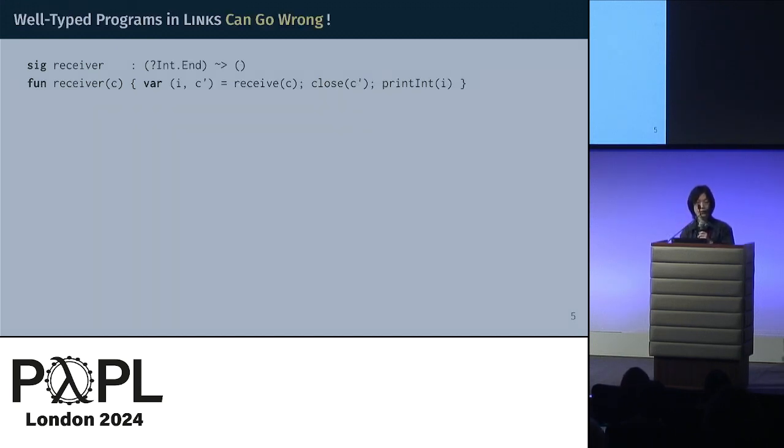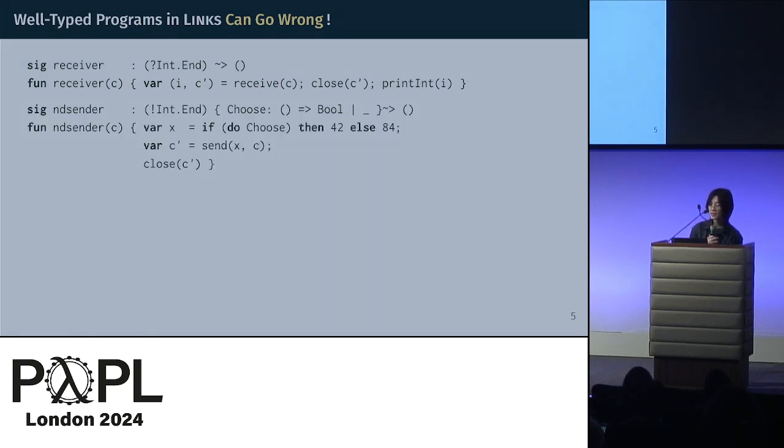So this is the same receiver function as we have seen before, and we can write a non-deterministic sender.